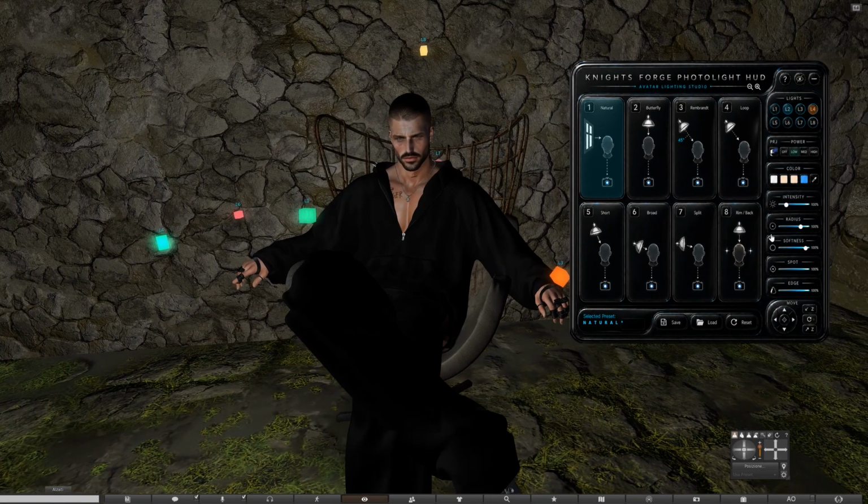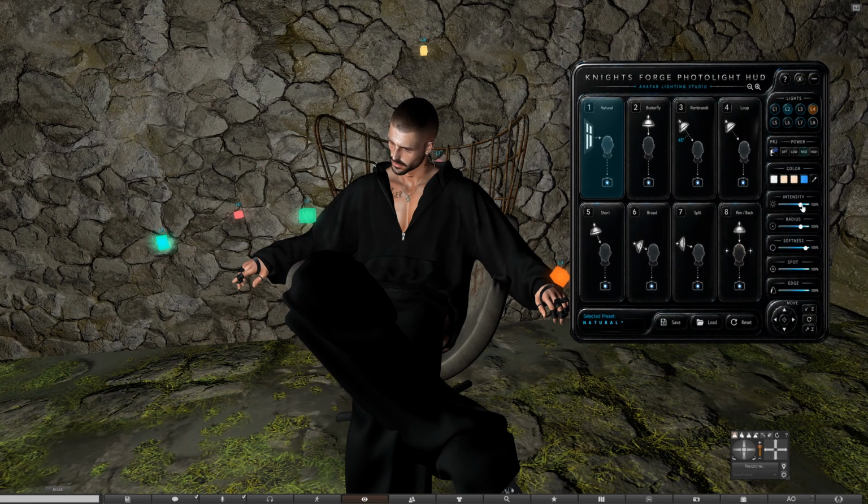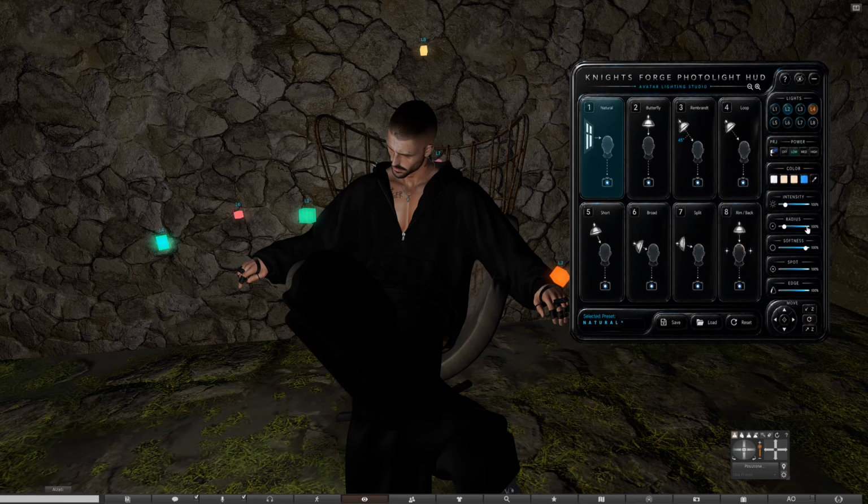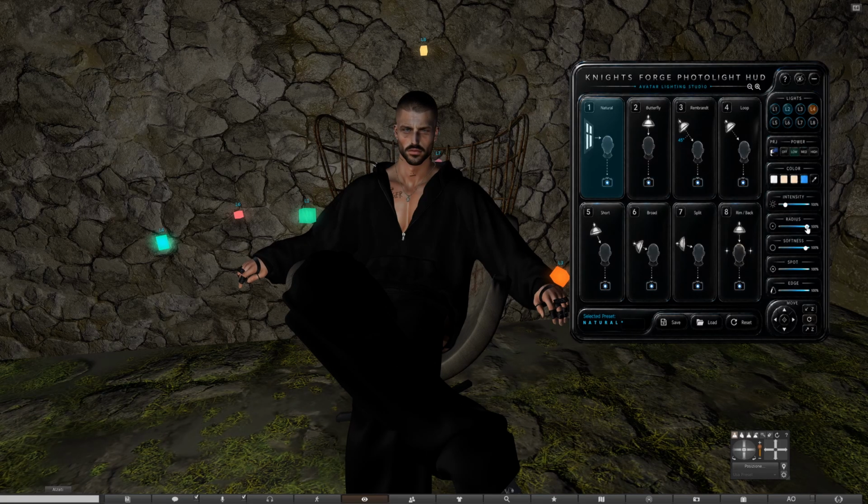For more precise control, I use the sliders. The intensity slider controls the strength of the light. The higher I raise it, the stronger the light becomes. The radius slider controls how far the light reaches. A higher radius creates wider coverage.